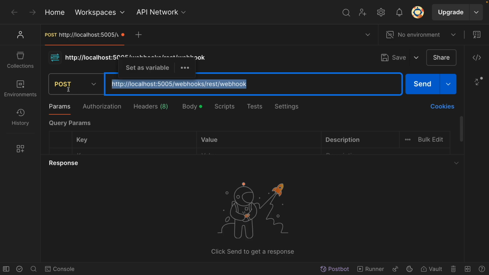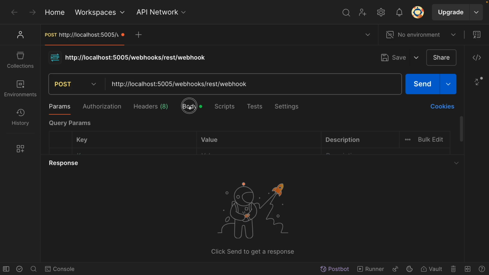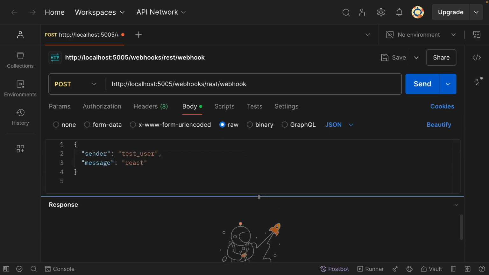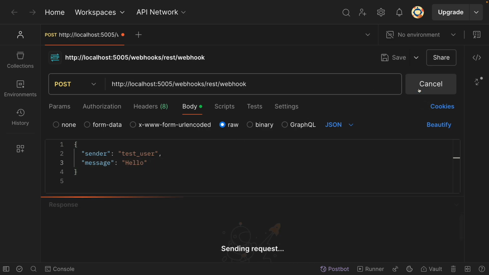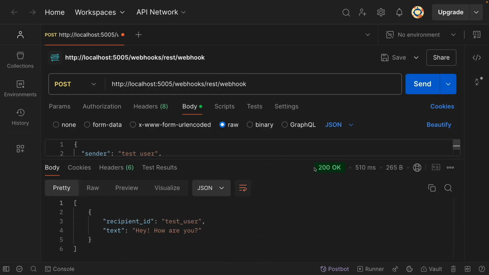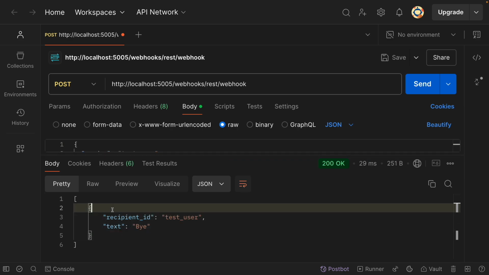In Postman, we are going to make a POST request to this localhost endpoint, okay? And in the body, let me just minimize this. We are going to have this sender, which has the value of test user, and a message, react, okay? Or we can say hello instead of react, okay? And then let's hit send. And over here we have the 200 response with the recipient ID and the text from the chatbot, which is saying, hey, how are you? Okay, so that means our Rasa server is up and it is running perfectly fine.